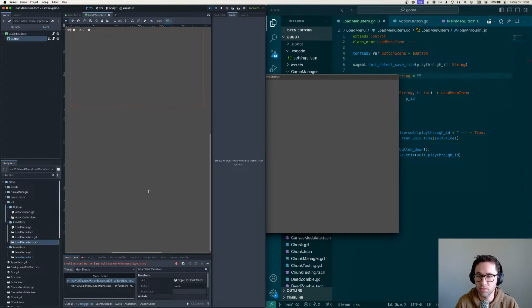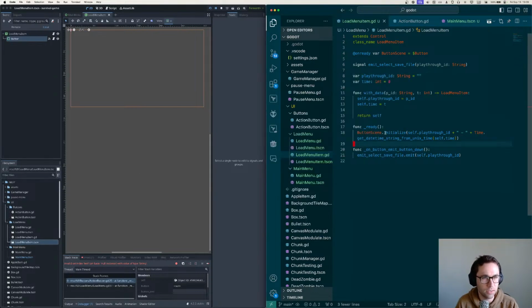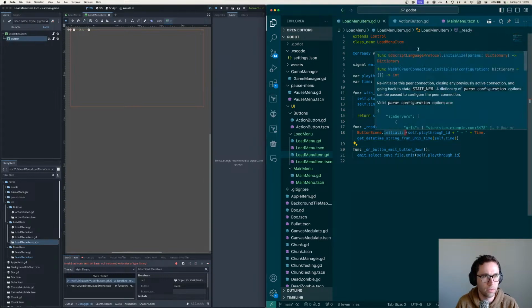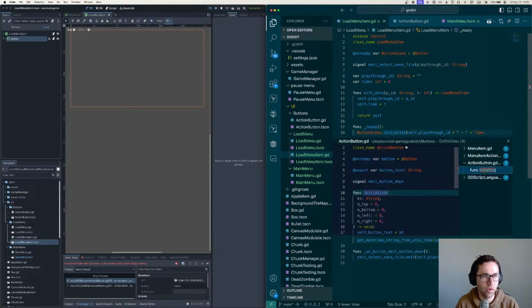Let's see what it looks like. Nope. Invalid set index text on base null instance with value of type string. Oh wait, did I not? Is it something to do with this?